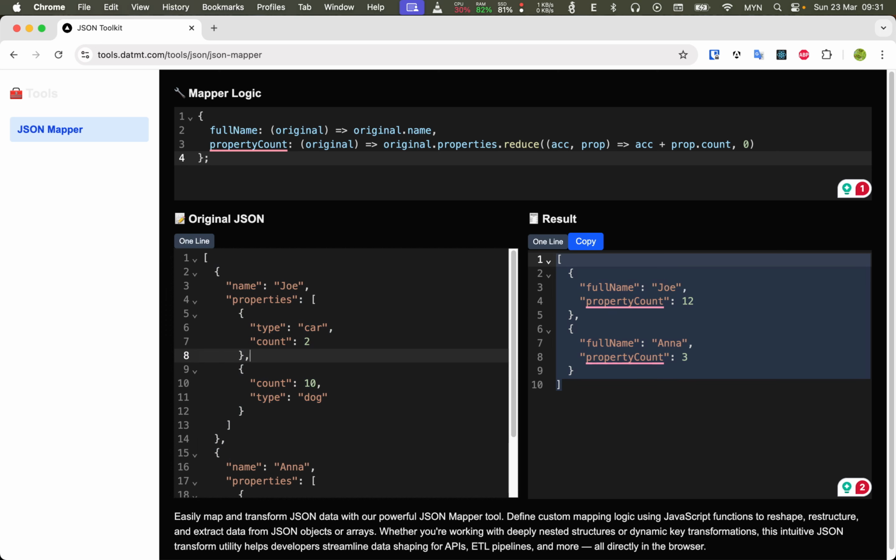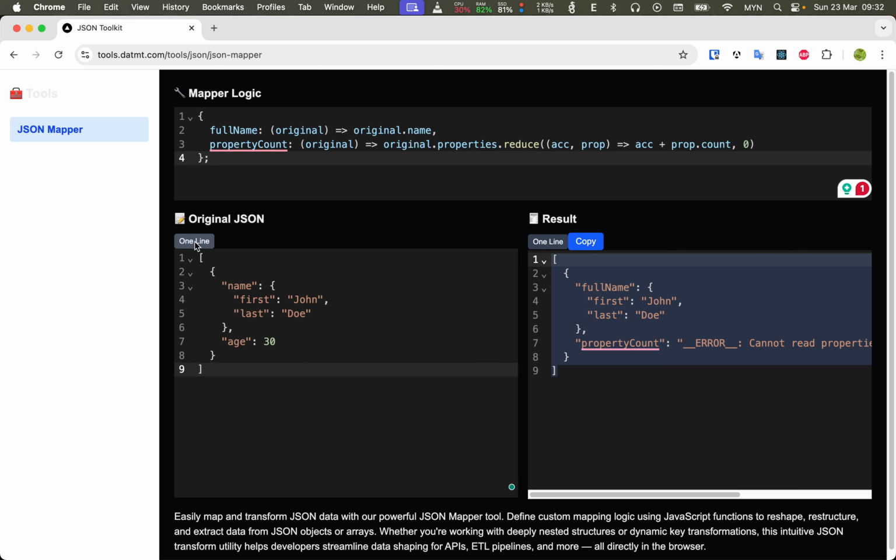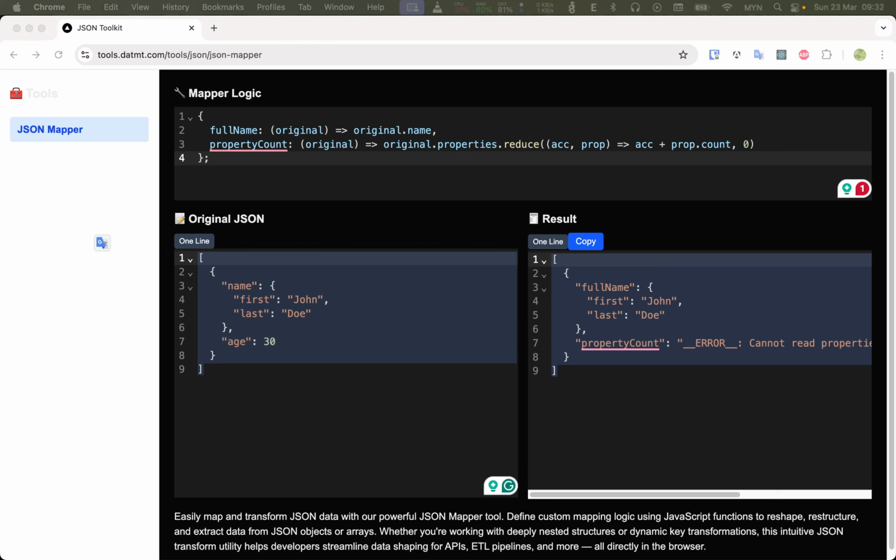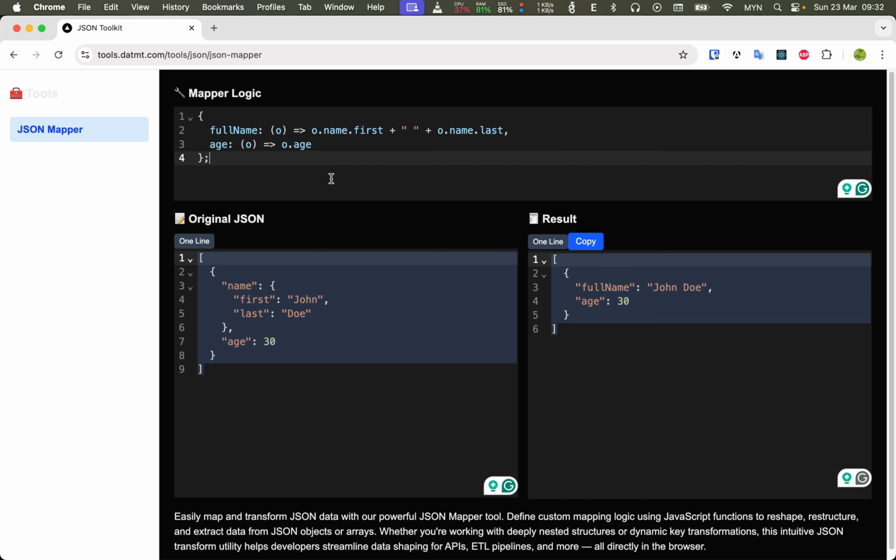So that was the first example, and another one. For example, I have this object, right? This array has name and age, and we want to turn it into full name and age, right? So I paste the mapper here, and you have the full name and age. That was a simple example.